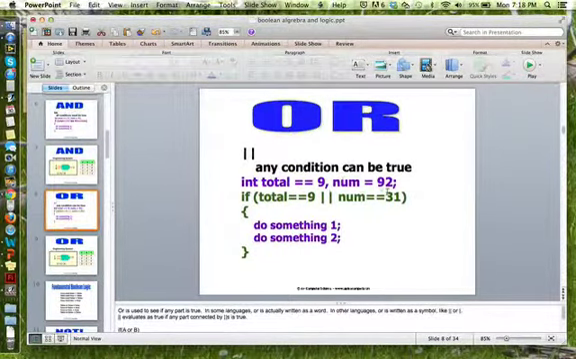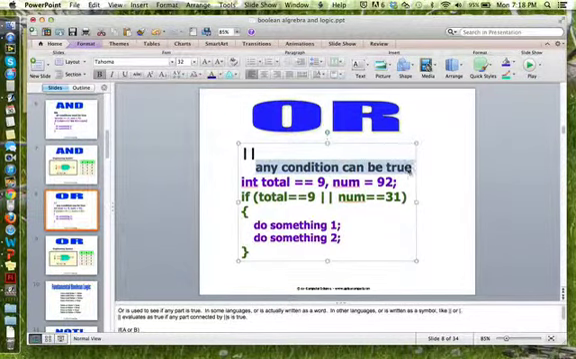Or allows any of the conditions to be true. In this case, total equals 9. Num does not equal 31, but that's okay. Only one of these has to be true for the code down here to be executed.